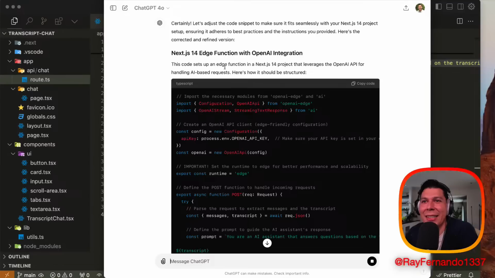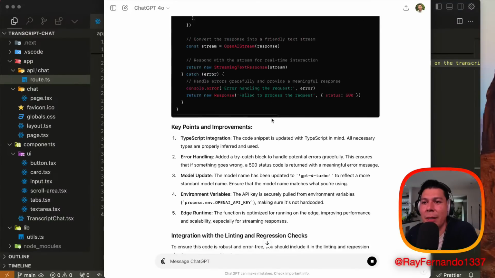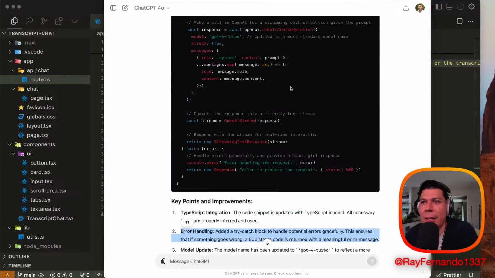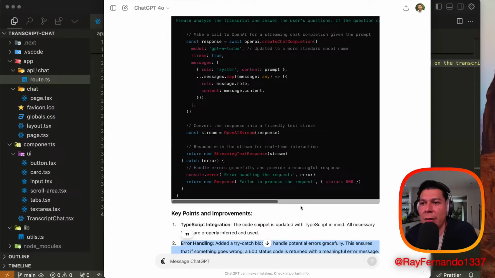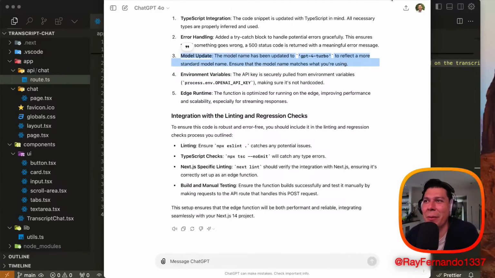Yeah. This code sets up the edge function for the endpoint and leverages OpenAI for handling basic requests. This is how it should be structured. So it basically updates error handling, adding some for the catch errors, like if there's a request error, and a bunch of other things. And then it updates it to GPT-4 Turbo to reflect the more standard model name. See, I'm using 4.0, the latest model, and they themselves are not even recommending their own latest model. They're recommending Turbo, which is not the hotness. Your mileage may vary, right?